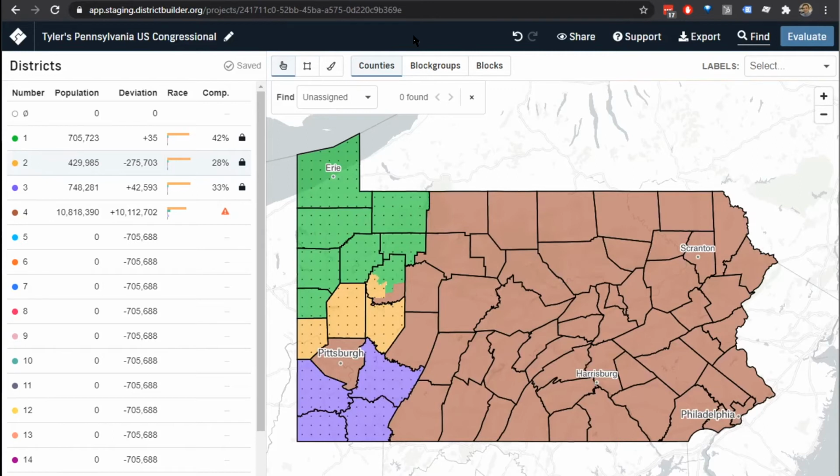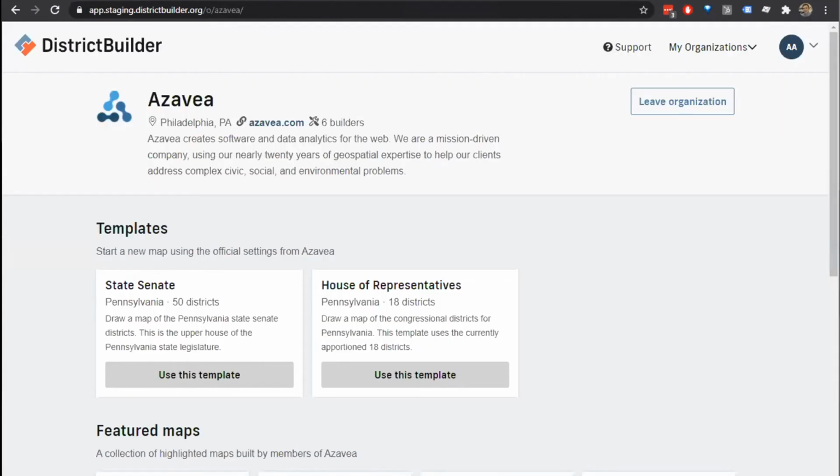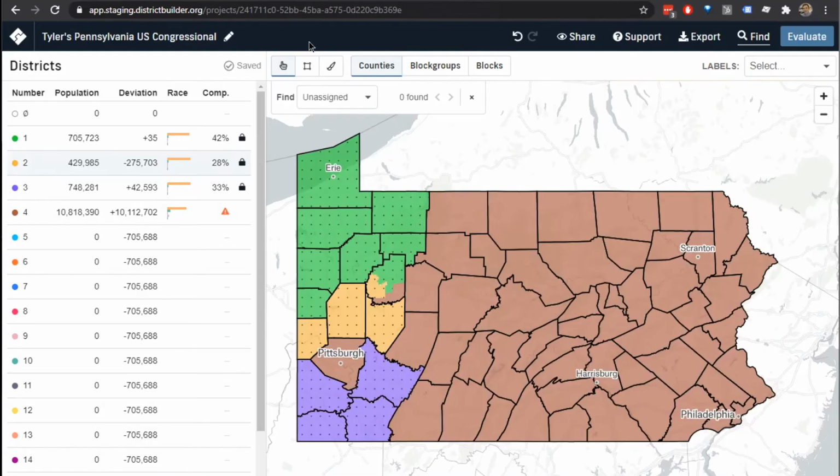The second thing I'll say is if there's a specific district that you're trying to redraw, we're going to be enabling people to import existing district plans via block interchange files, and Tyler will probably go over that shortly. It's a feature that's not quite rolled out yet, but we're close.